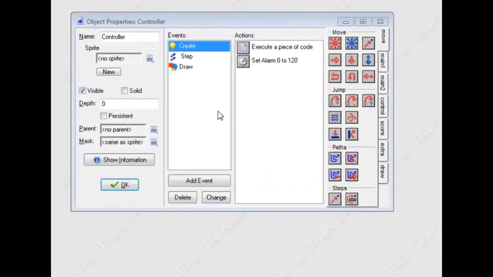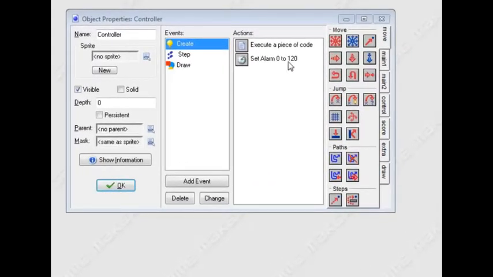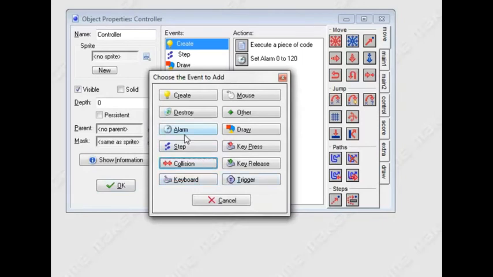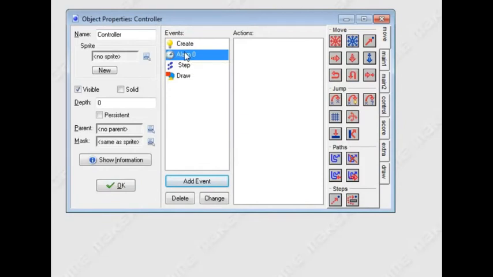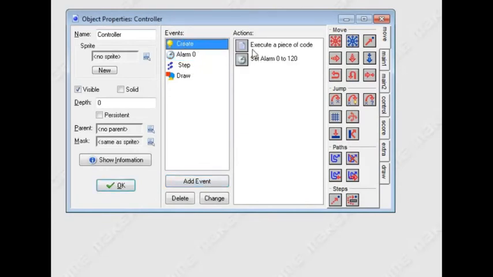I just realised, just by looking at this, execute code and set alarm, but I haven't created my alarm over here so that it goes down with time. So I'm going to add event and alarm 0. So there's alarm 0 ready. So let's double check. We've got create and we're setting alarm 0 to 1.